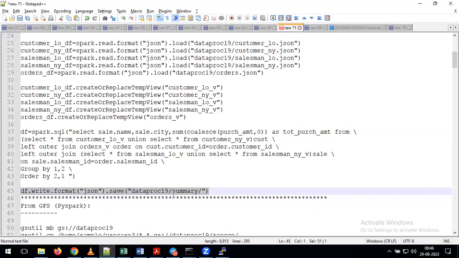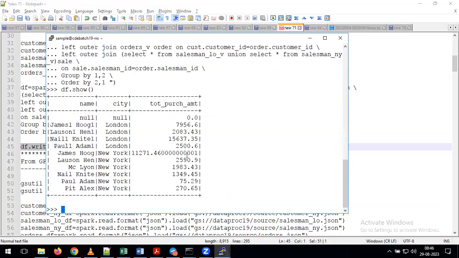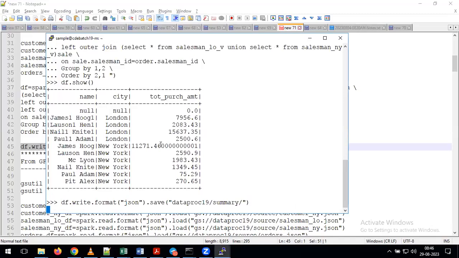Now I am going to run it. Tell me again, from where do we have to run this? From the Unix prompt or from the PySpark prompt? From the PySpark prompt, okay? Yes, I am running this. See, my write operation is completed.